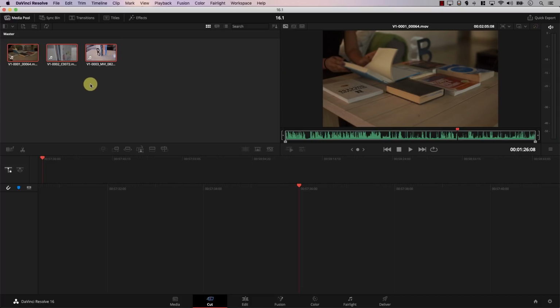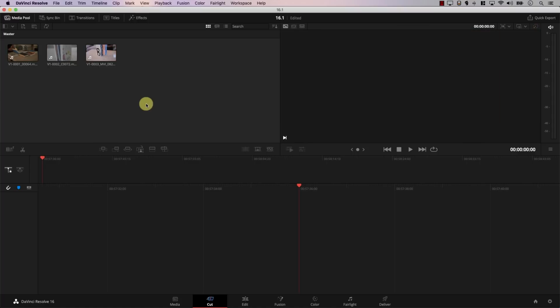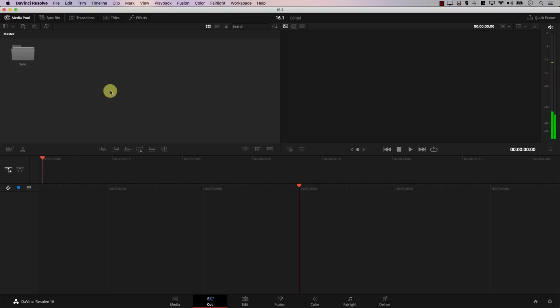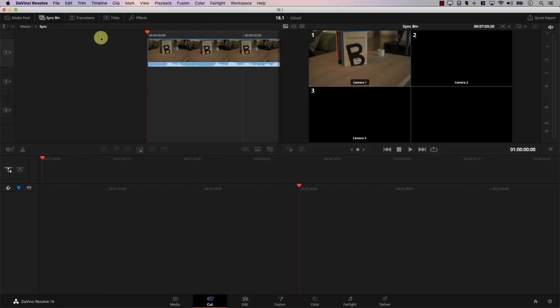The first thing I need to do to create a sync bin is to create a bin. So I'll simply right click here, select add bin, and call this bin sync. So I just have a new folder here. I'll drag the files I have on top of this folder, and now everything is inside this folder. So currently, note that I have this icon in the top left that's called sync bin. If I click it, this is the sync bin, but currently nothing is being synced. Nothing is synced at the moment.